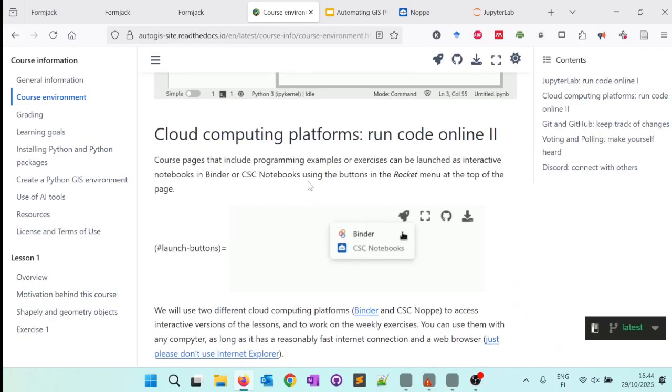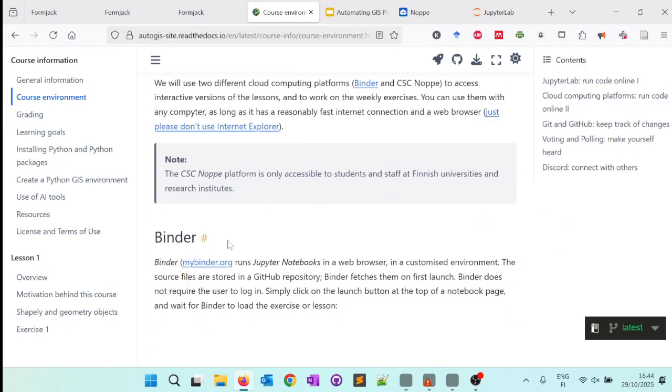So you do not have to install Python locally. Of course, if you want to do that, that's a good practice. Eventually you need to set up your own environment, so if you want to, you can practice already. But otherwise, everything is set up. All the libraries are installed on CSC Noppe, so you should be ready to go.